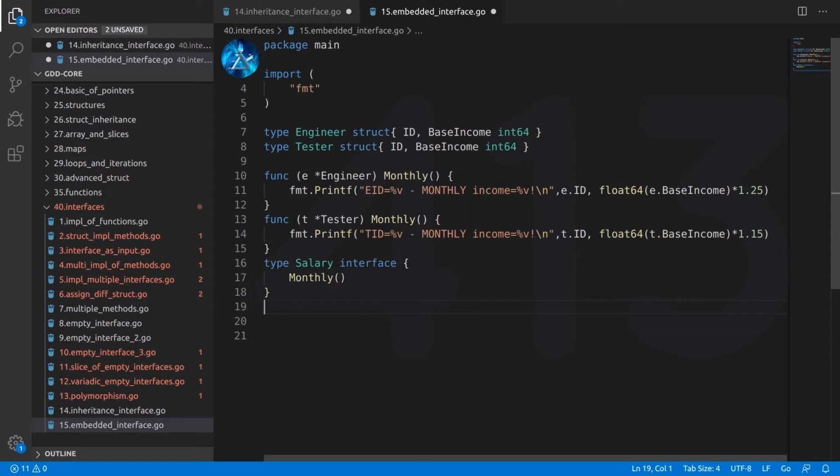This salary interface will have one method, monthly. This method has exactly the same pattern as our functions which are connected to our structures. Our salary interface can be transformed to our engineer and tester structures. For the last stage, we will create a new structure, position, and we will put our salary interface inside of our position structure as our attribute.